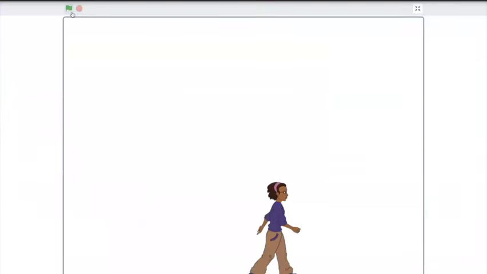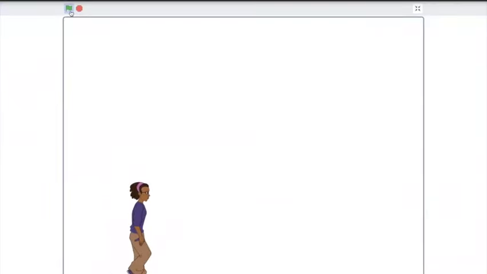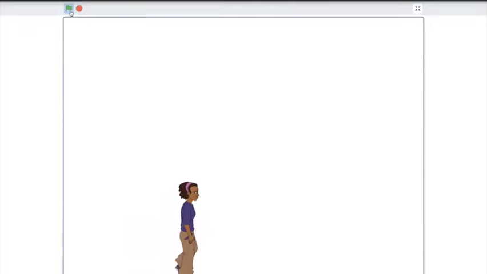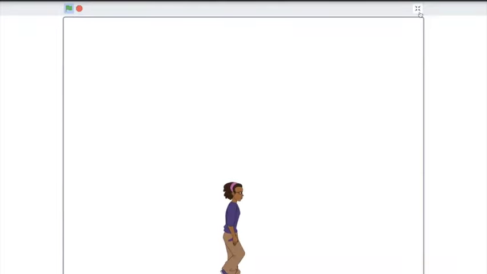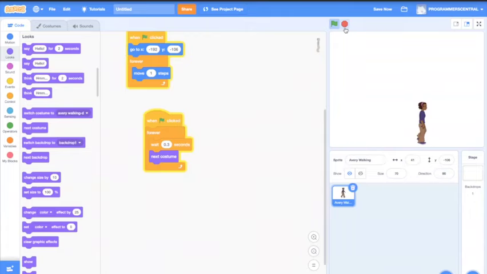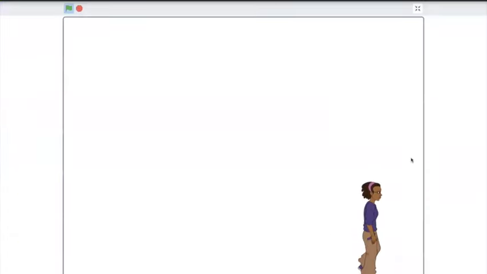Now let me click on the green flag. Yeah, I think this is great, right? I think this is great. So we're gonna stick with this, and then we have our character moving, right? She's moving there, and it looks good actually. Super. But now we have a problem.